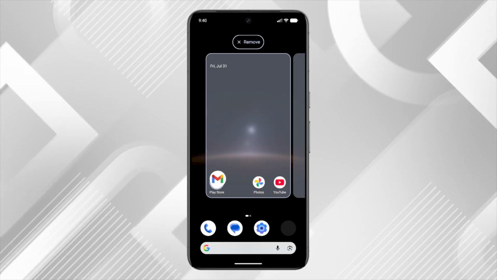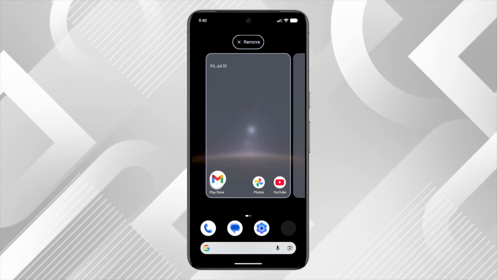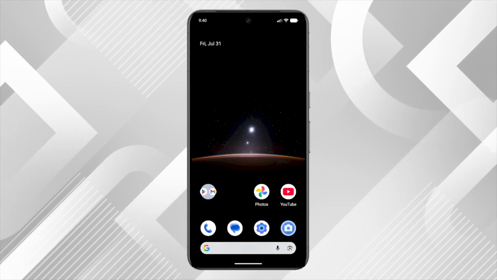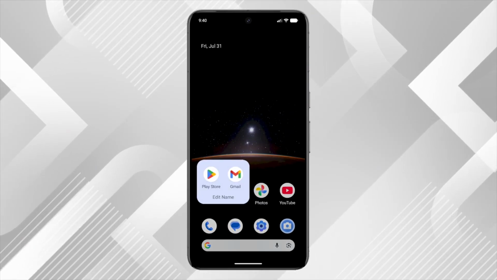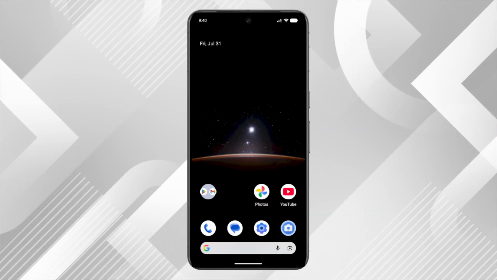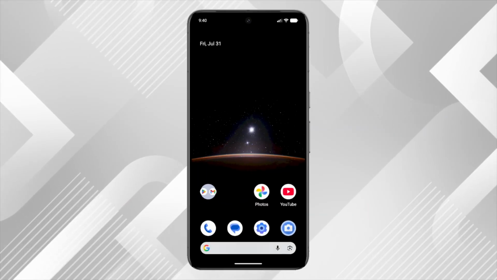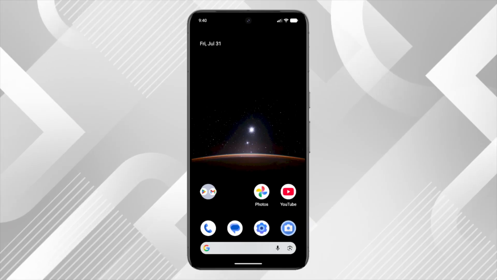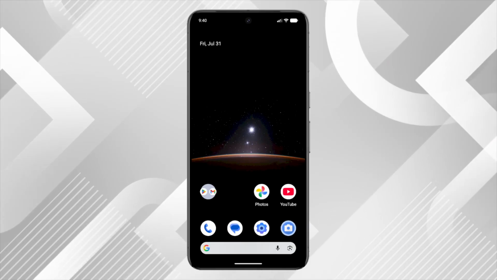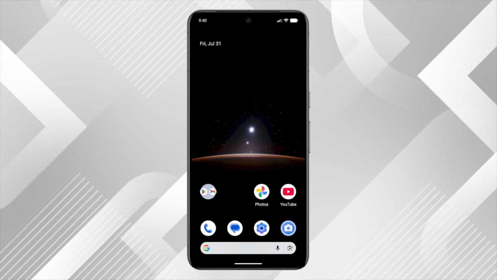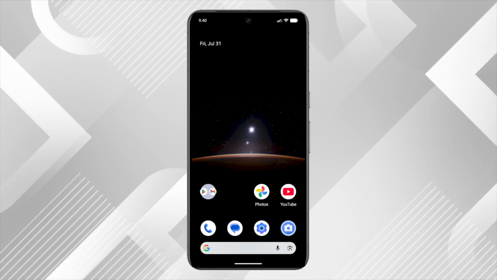Once you have the first app hovering directly above the second app, release your finger from the screen. The moment you do this, your Google Pixel will automatically create a new folder containing both of these applications. You'll see the two app icons now appear together inside a small circular folder icon on your home screen. This folder helps you organize your apps and keeps your home screen clean and tidy.